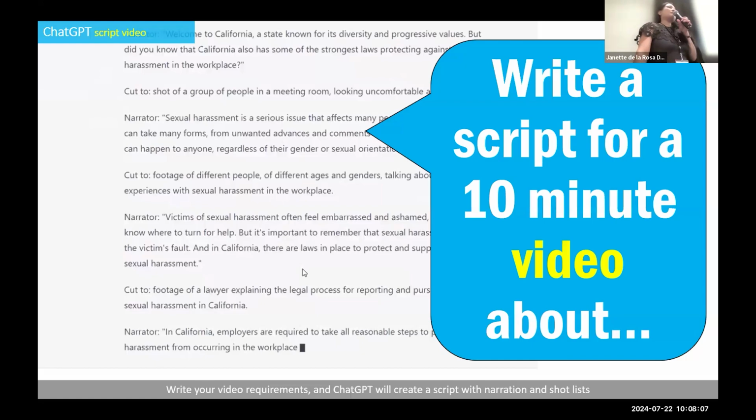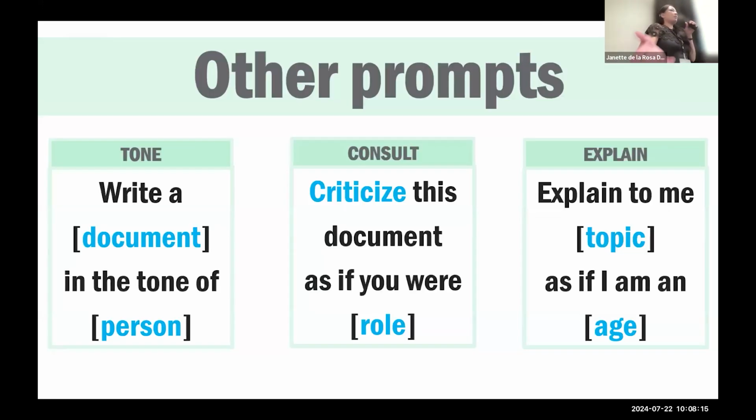So I'm building in this presentation from a script to a full-on video, but you can start with ChatGPT, tell it, just write a script for a 10-minute video about whatever you want it to do. And as you know, these are writing prompts. So if you haven't really used ChatGPT or any AI, you can ask it to write in the tone of somebody, to write me a presentation in the tone of Christopher Walken, right?